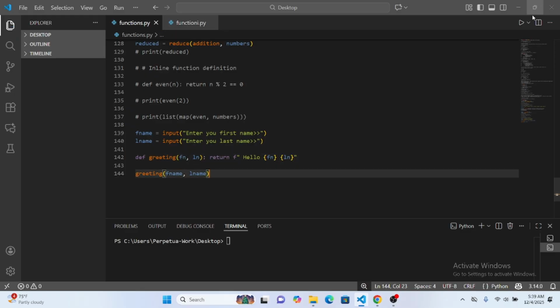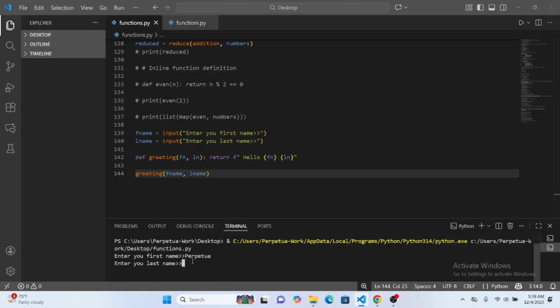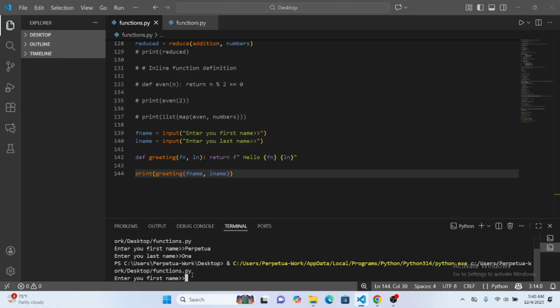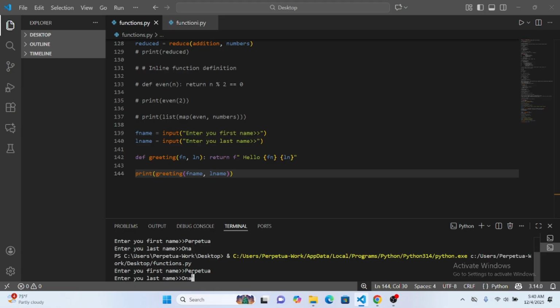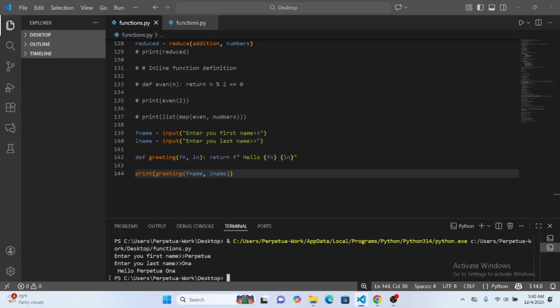So again, we are going to run this, and here we have, please enter your first name. Well, my first name is Perpetua, and enter your last name. My last name is Honor. Well, we are not printing our greeting yet, so I'm going to print it so that we have it on the terminal. And again, I'm going to save and run this. So my first name is Perpetua and my last name is Honor. And now it says, hello, Perpetua Honor. So now we have created a full greeting function on just one line of code.